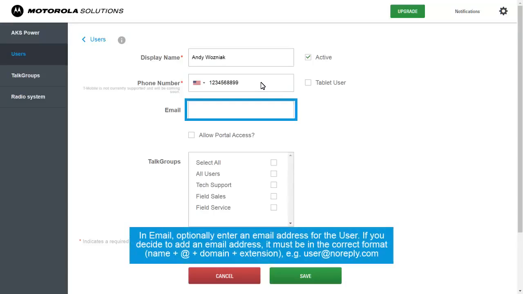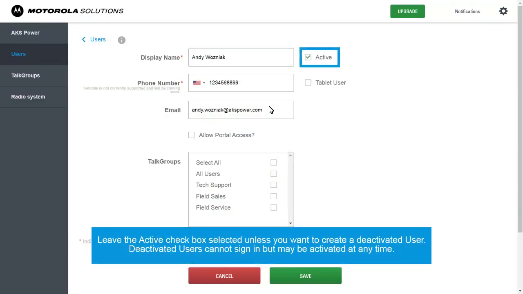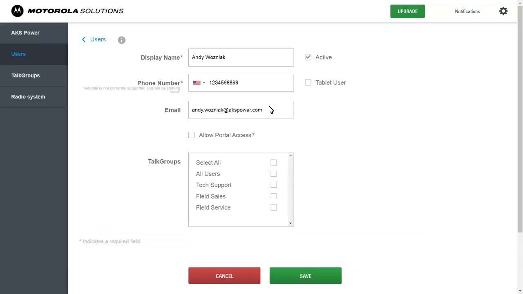In Email, optionally enter an email address for the user. If you decide to add an email address, it must be in the correct format. Leave the Active checkbox selected unless you want to create a deactivated user. Deactivated users cannot sign in, but may be activated at any time.